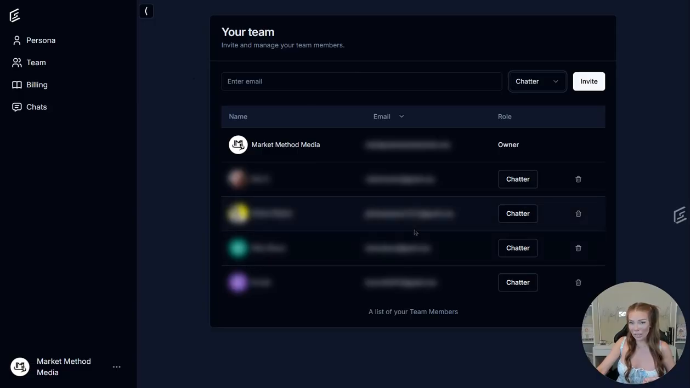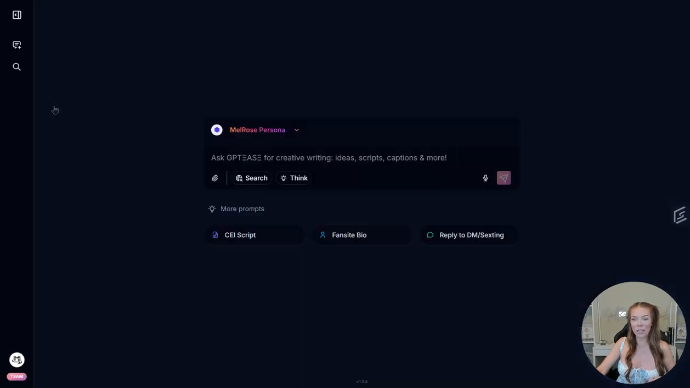Now, when you want to back out of your team or organizational settings, you can go to your persona settings here, you can go to your billing settings here, or you can go back to your chats and see the GPTease interface as you normally would here.